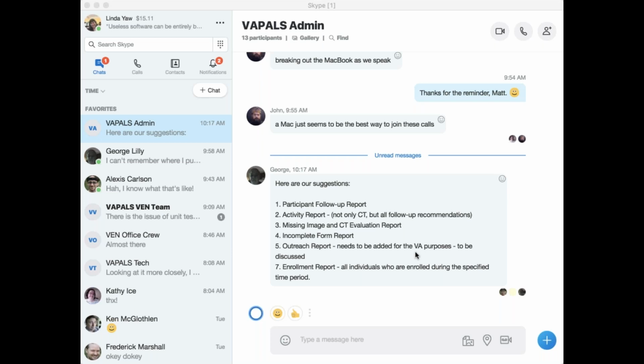Then we have the enrollment report, which is all individuals who enrolled during the specified time period. Okay. And by enrolled, we mean that they had a CT evaluation ordered. No, they clicked that enrollment, where you enrolled the patient? This is based on the definition of enroll. On the intake form they said yes, they're willing to submit to a CT eval. Okay, then we'll put them in this report.